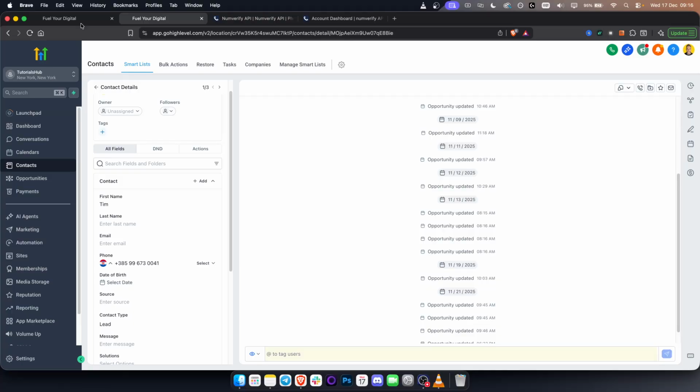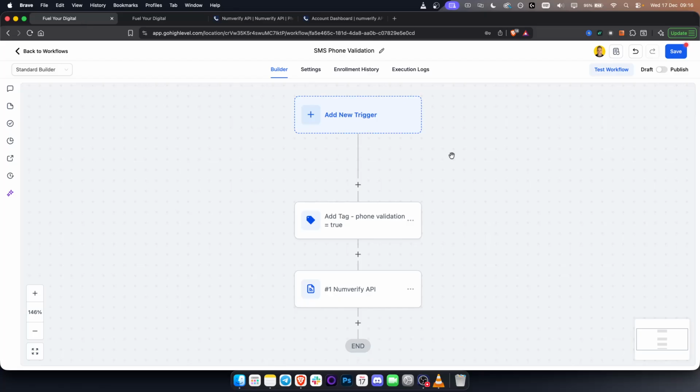But let's get right to the point. So as you can see, I have this automation. It's a really simple automation. And one of the things that not many people know about GoHighLevel is that GoHighLevel's built-in phone verification system is basic and it's not reliable enough for serious lead generation or AI automations.